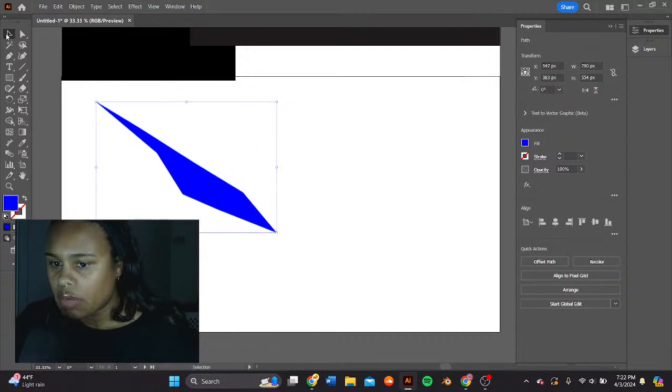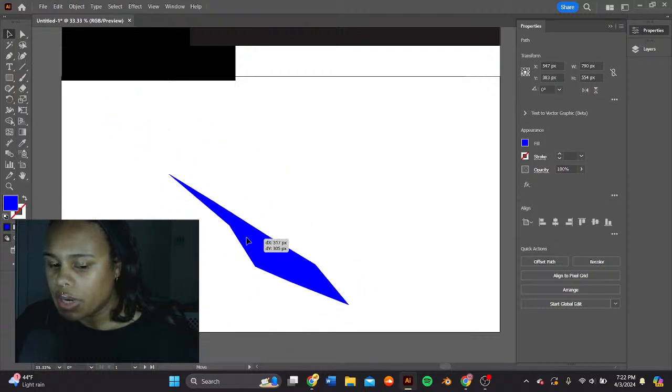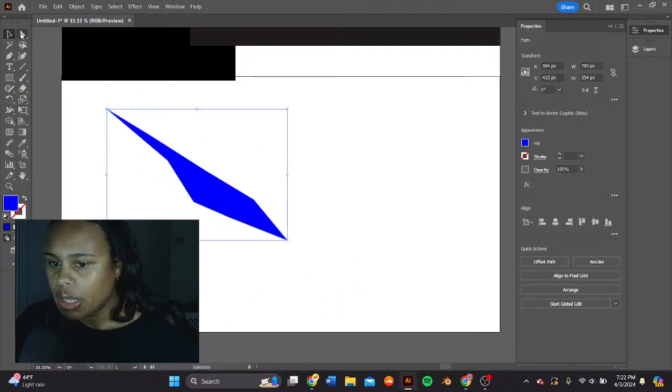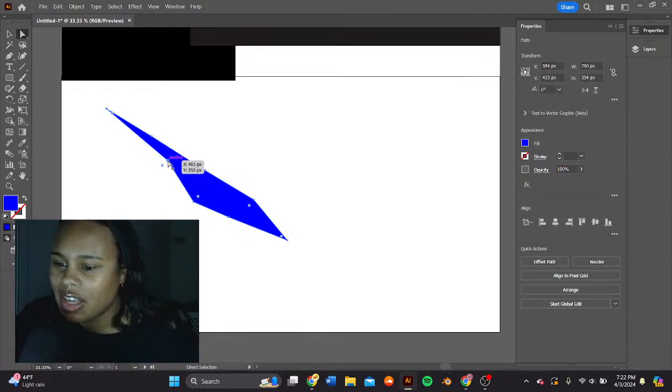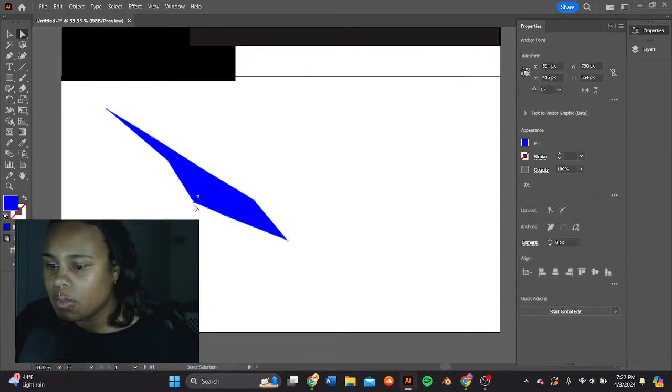And right now I'm on the selection tool, so that's why I can move things around. But when you click on the direct selection tool, now you can directly select, like the name suggests, individual points within the shape that you just made. And if a point is too harsh for you, you can curve it out with the direct selection tool, as you see I'm doing now.